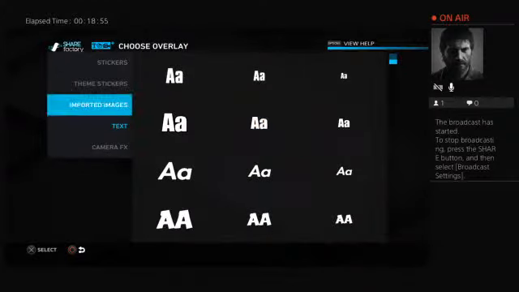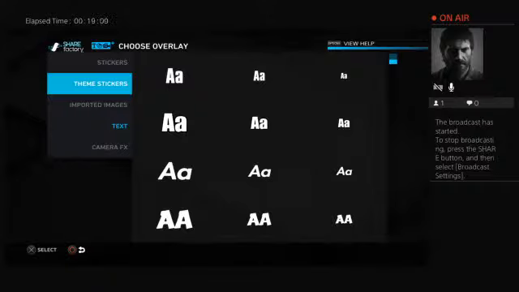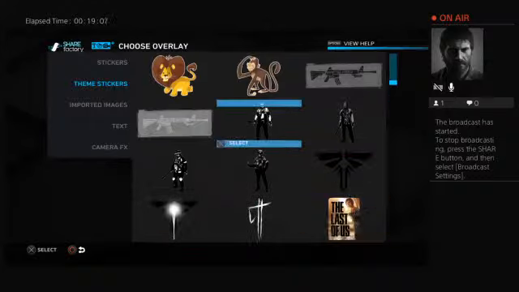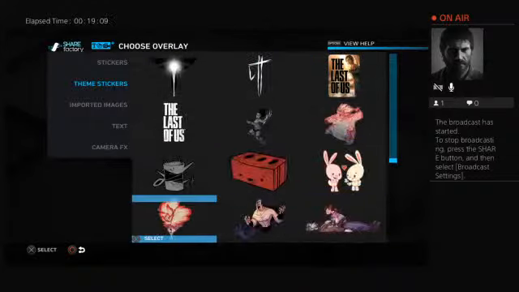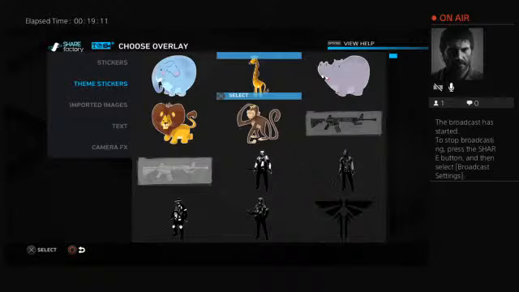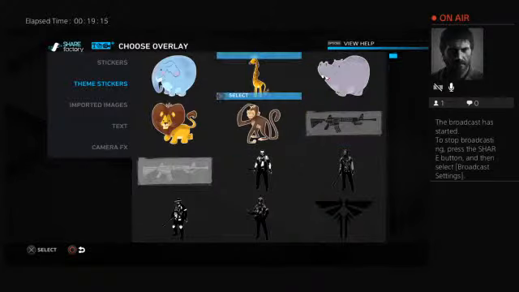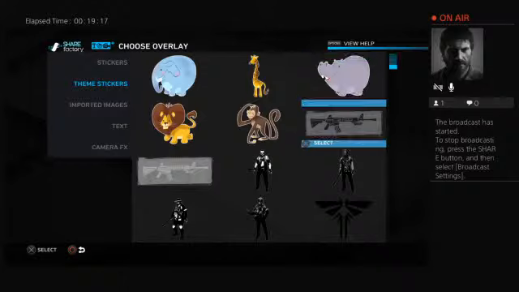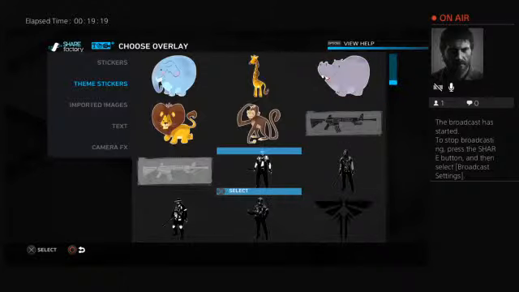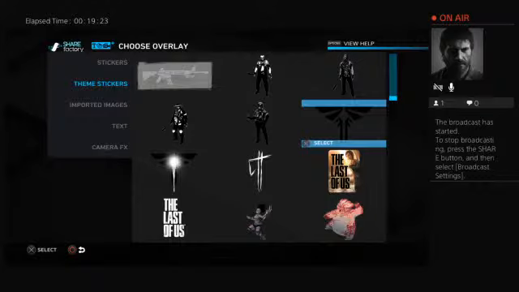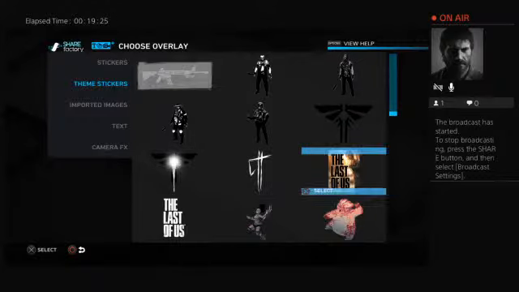So text. I don't have import images in there, but you can do theme stickers. There's some Tulu ones in here. There's a lot of Tulu ones in here. A lot of these theme stickers are Tulu ones. So these are all Tulu stickers. I think all of these are. Giraffe. I'm not sure about the other animals. I know the giraffe is. But yeah, you got a firefly, you got a hunter. Another firefly and hunter. The firefly symbols, hunters, logos.